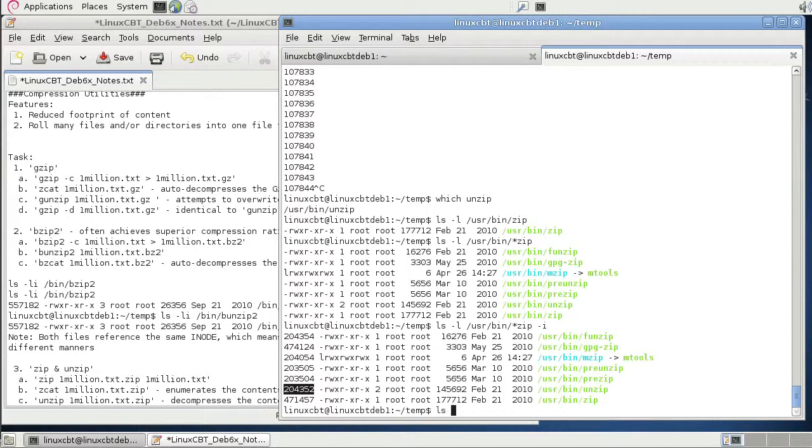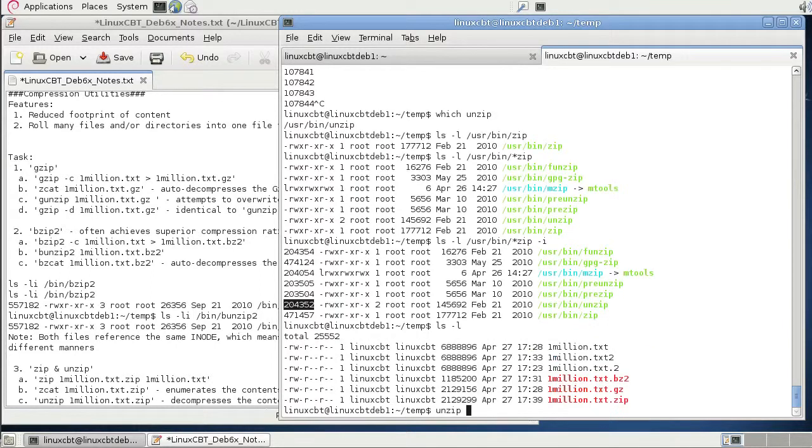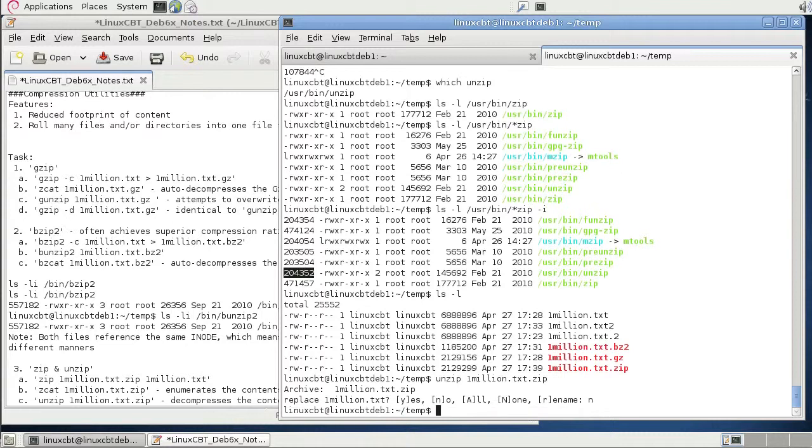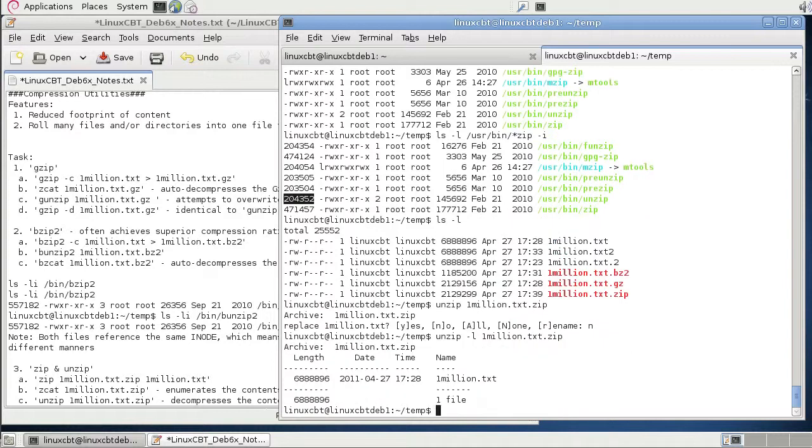And as a consequence, let's take a look at our content. Let's try to unzip 1million.txt.zip. And this will attempt to replace the original source file, so we'll tell it not to. Unzip also supports the ability to enumerate the contents of the file, so you can take a peek without decompressing the content. Unzip with the list option on 1million.txt.zip shows you what's contained within the archive.